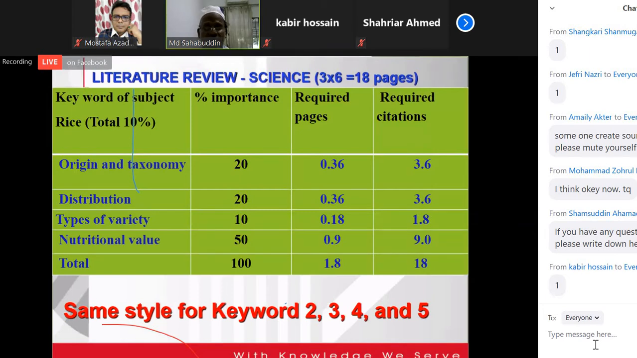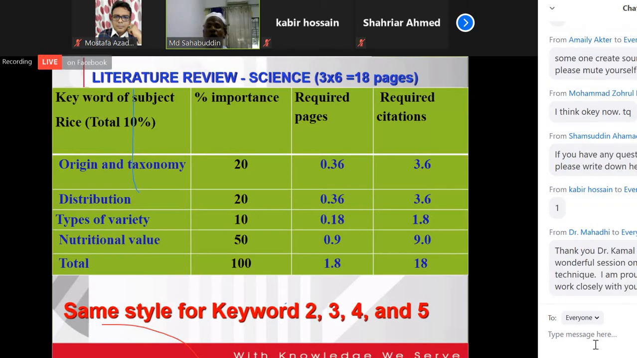Which are more important, give more citations; which are less important, give fewer citations. But the total is fixed at 18 citations. So here you see the nutrition value is more important, so we give 9 citations. Type of variety is less important, so we give 2 citations.